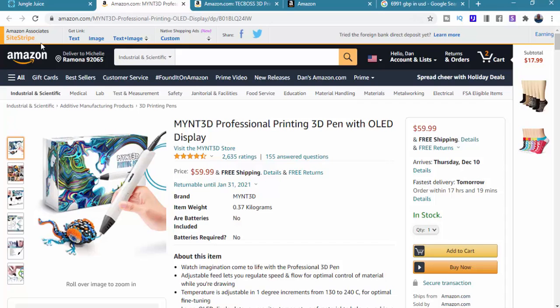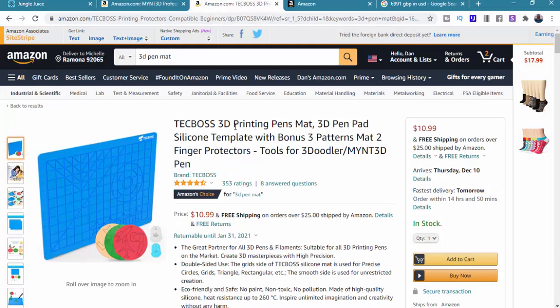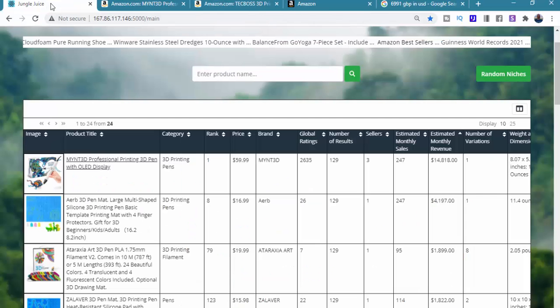I have to say I'm not a 3D pen specialist, but a lot of these are going to be really way out there. That's the strength that I find with these random niches: it really whets my appetite and brings up things that I could have never thought of before.